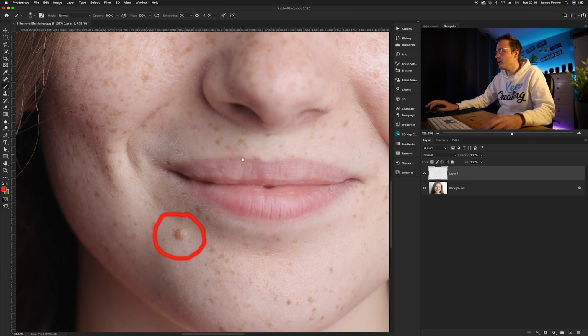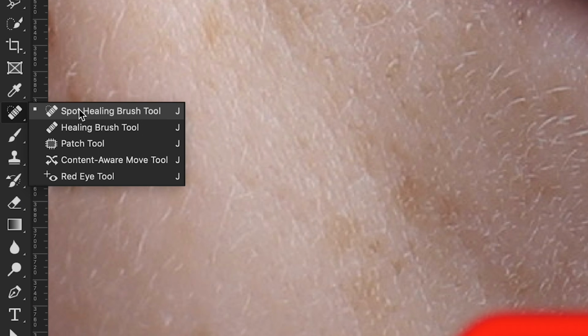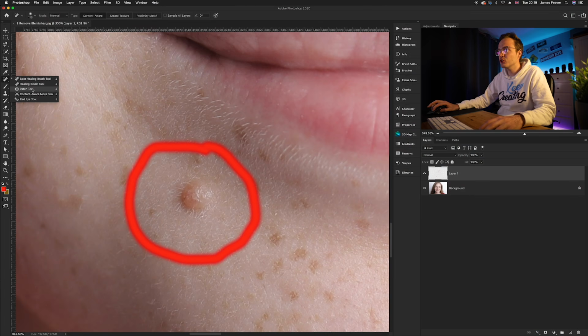Now what we can do is we'll zoom in quite close. We're going to go over to the spot healing brush tool. So if we click and hold, you can see we've got the subsection here, and you can see the very top one, which is called spot healing brush tool. It might also be called the patch tool, but if you click and hold on that icon, it will break into the sub menu where you can select it. So what we'll do is we'll select it like so, and a very similar brush will appear.